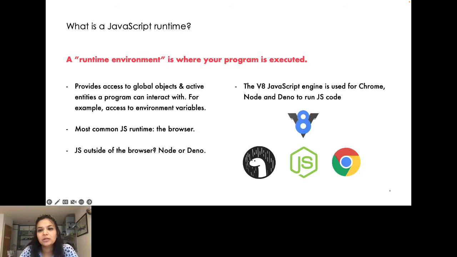So a runtime environment refers to where your code is executed. And in the context of JavaScript, the most popular runtime we come into contact with is our browser. So you must have used Google Chrome a lot, and Google Chrome uses the V8 engine, and similarly Mozilla uses SpiderMonkey. And if you want to run JavaScript outside of the browser, then of course there's Node and Deno. Okay, so runtime environments provide access to global objects for running a program to interact with. And a classic example is the access to the window object, which is part of the browser runtime.